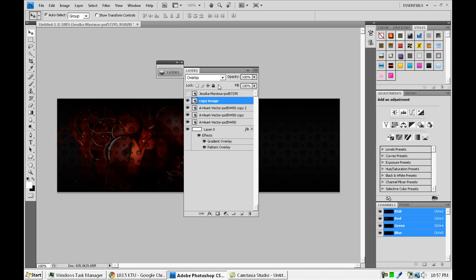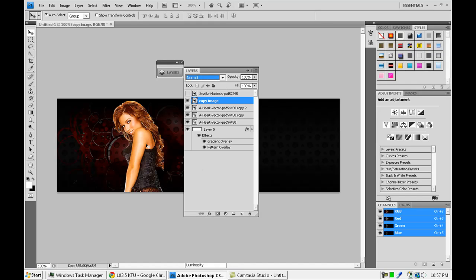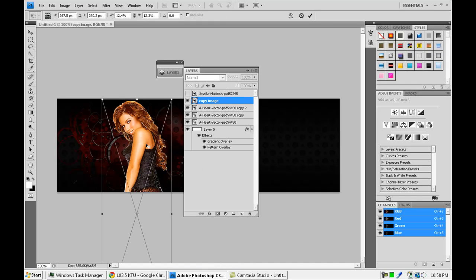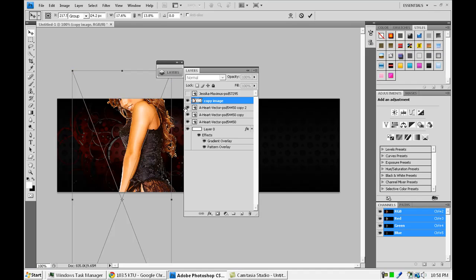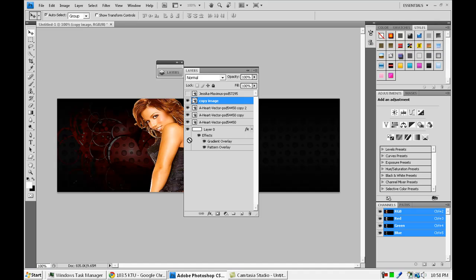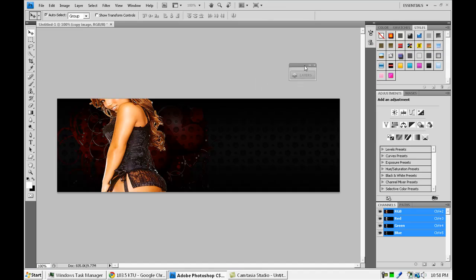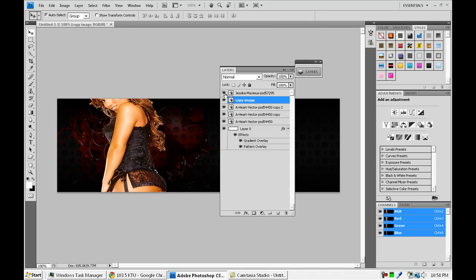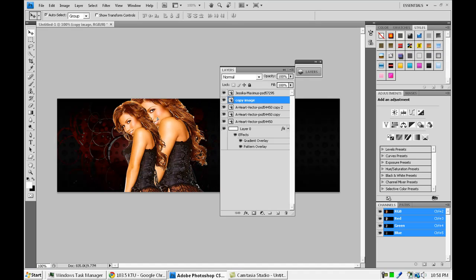We're gonna bring it back out of overlay so we can see what we're doing first. And I'm gonna Control T, and then I'm gonna resize it, make it just a slight bit bigger, then press enter, and I'm gonna bring it down like that, and then bring back out my first layer, and I'm gonna bring back that copy and put it right behind her like that.